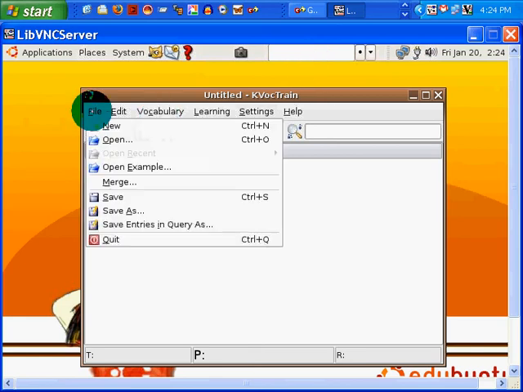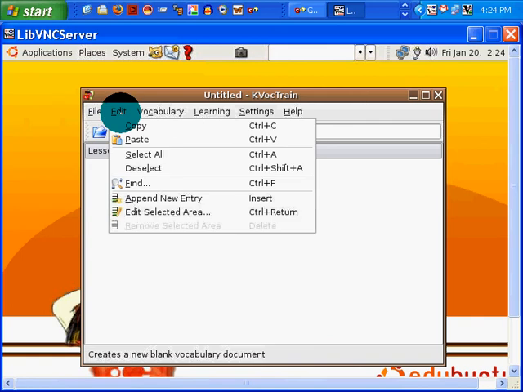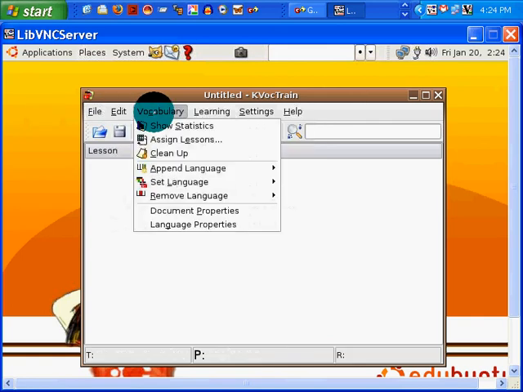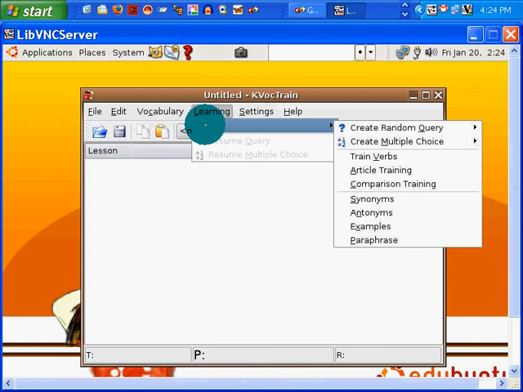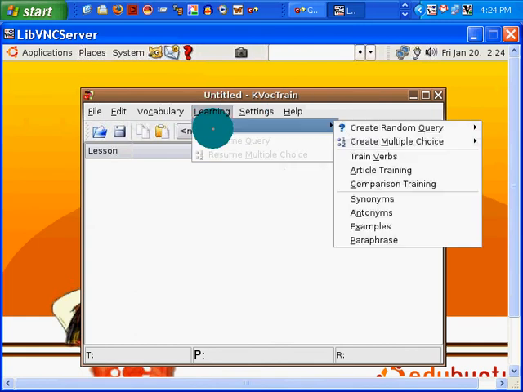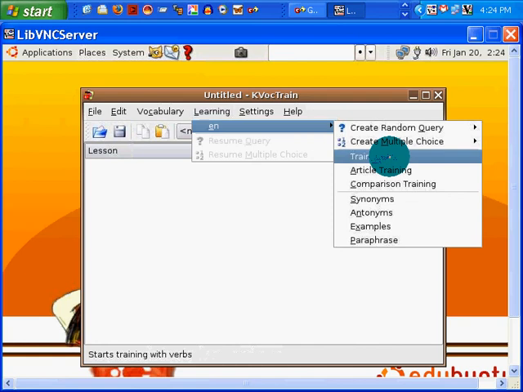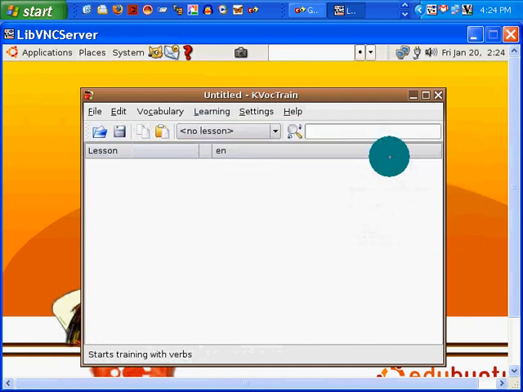So, let's see what it's got for us. Merge, edit, find, vocabulary, show statistics, set language, remove language, learning. Okay, train verbs. Look at that. Settings, hide toolbar, KVoctrain. Let's try training verbs. Start training with verbs. See if anything happens.